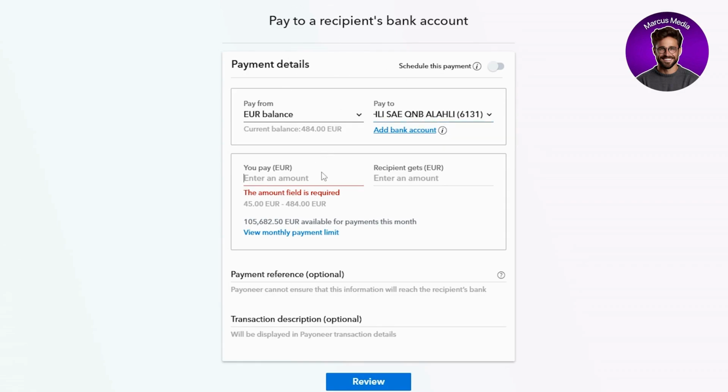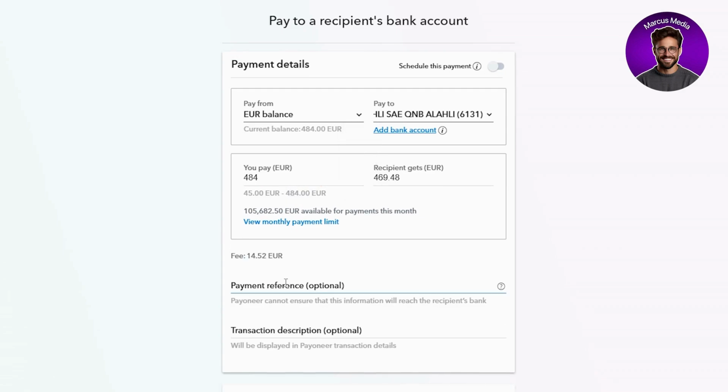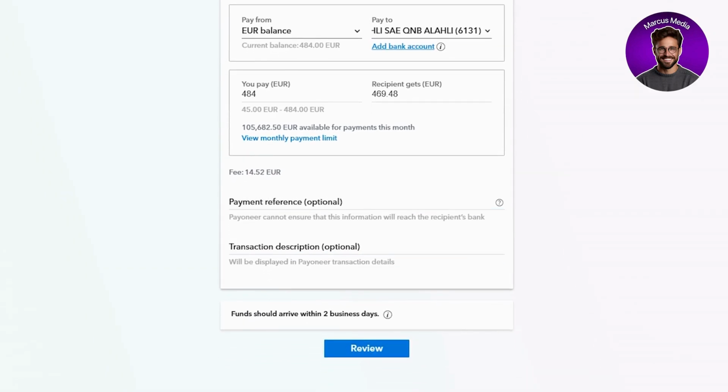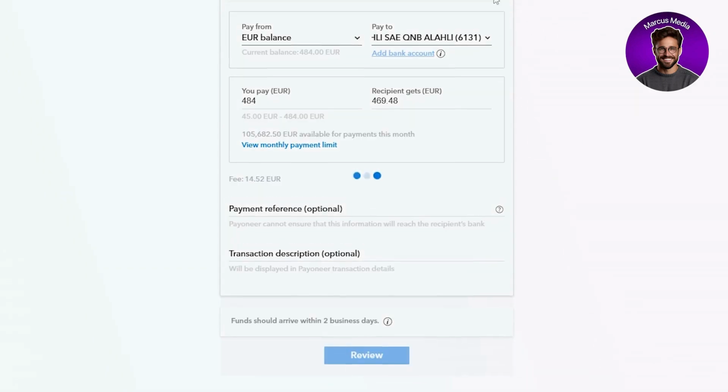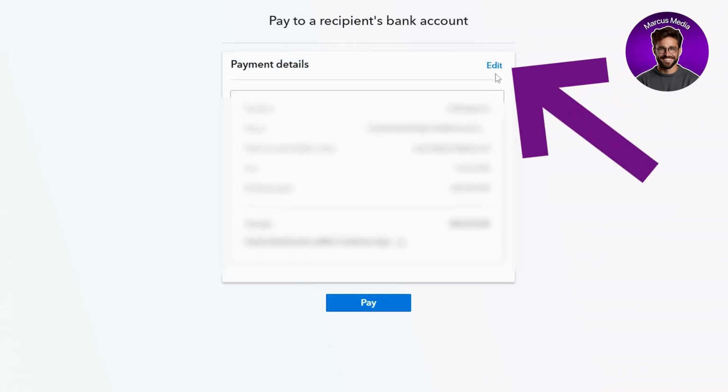that I have shown you how to add one. Then here you should type the amount of money, and down below it will show you the minimum amount that you can send and the maximum amount that you actually have. And finally, you have to enter the payment reference and the transaction description, and this is optional. Then click on Review right here. You can also schedule the payment by clicking on this button on the top right corner.